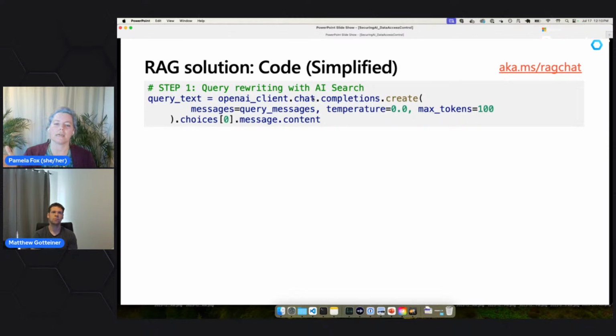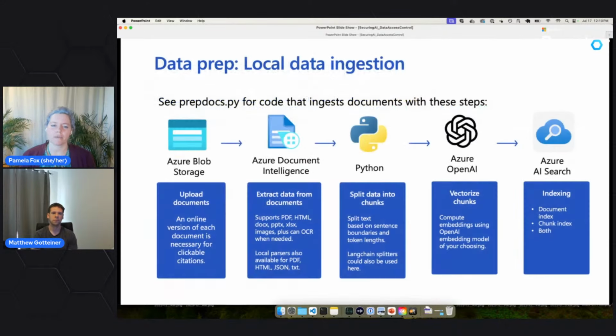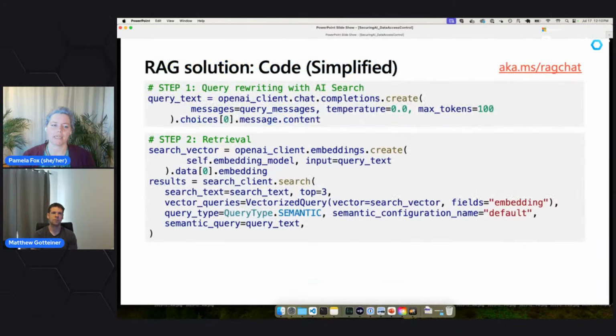I do a chat completion and I say, okay, this is the query I want you to rewrite. Then I use the suggested query in order to search Azure AI Search. And I do a hybrid search with semantic ranker. And this is how you're going to get the best results from Azure AI Search.